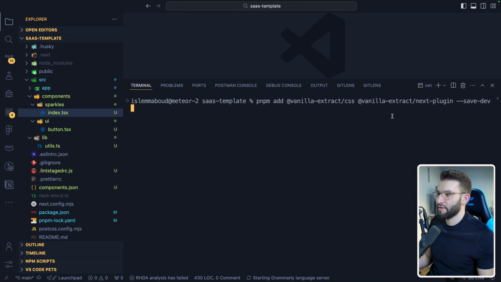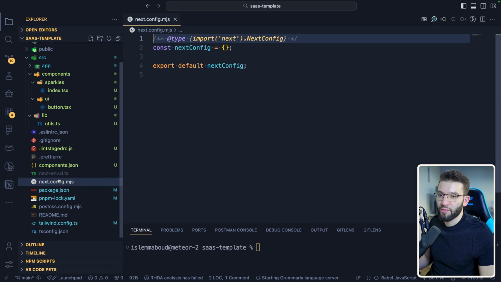I've already put that in the terminal. First, you want to install vanilla-extract/css. And the second one, you want to install the vanilla-extract Next plugin, and make sure you save both of those as development dependencies. And you also want to tell Next.js that we are using this one.